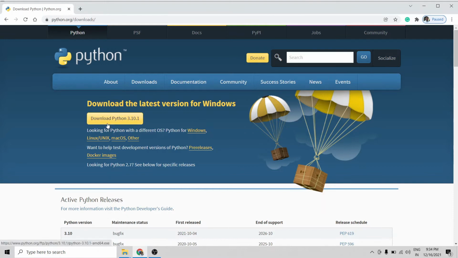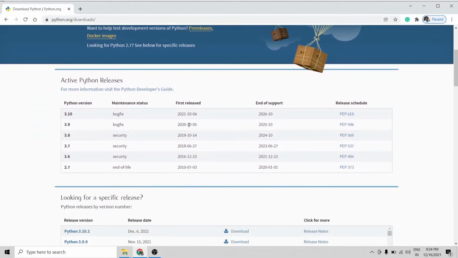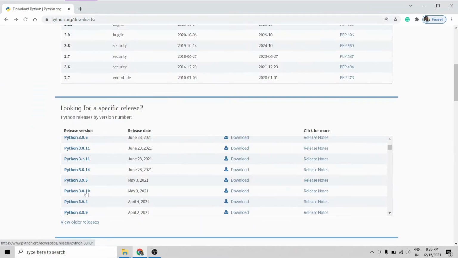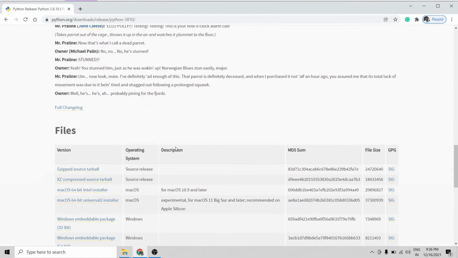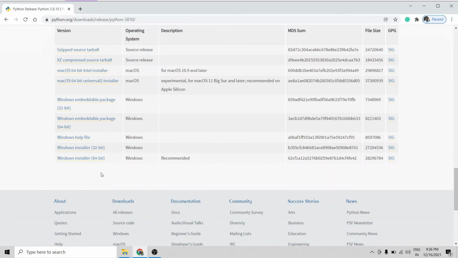The latest version of Python is 3.10.1, but we are going to download the stable version 3.8. So look for 3.8.10 in this list and click on download. Scroll down and download either the 32-bit or 64-bit depending upon the operating system you are using. In my machine I have installed a 64-bit operating system, so I'm going to download the 64-bit Windows installer.